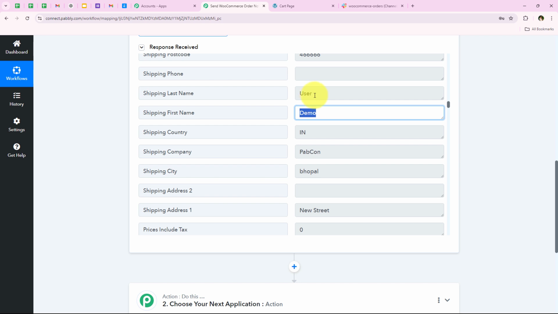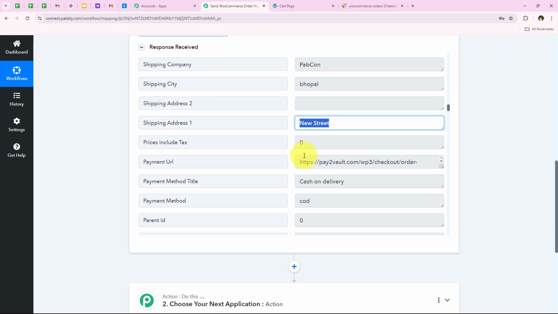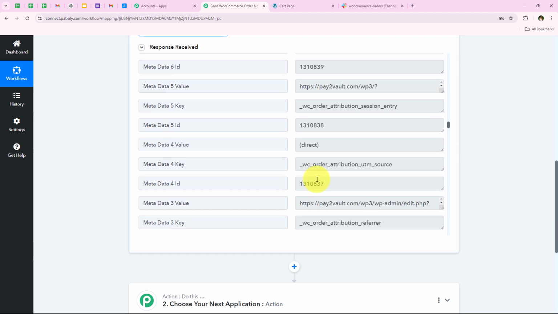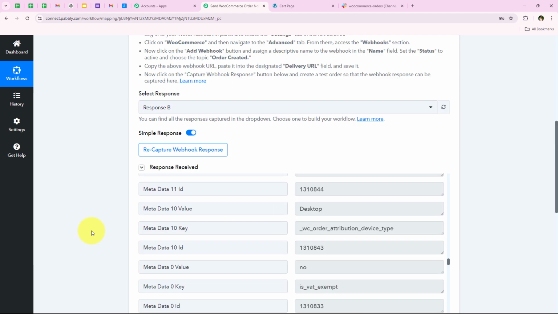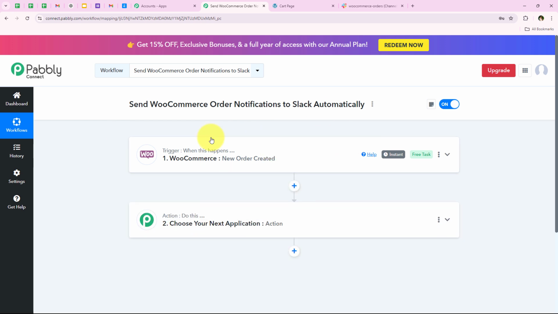Over here you can see the first name and last name of the customer, and the company name of the customer which we entered. Over here you can also see the address. You can see the payment method. We are going to move on forward. You can see all the order details in this response. So as soon as we receive this response, with this we have successfully completed our trigger step.